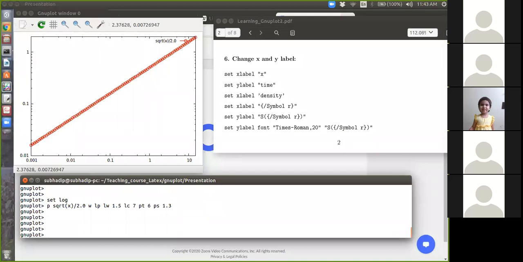So the command is again simple. If you want to set anything, type set, then give a space. Then for xlabel, X L A B E L. Then within inverted commas, you have to write what you want as the X label. If you write X, then enter. You already set that. Then just plot.